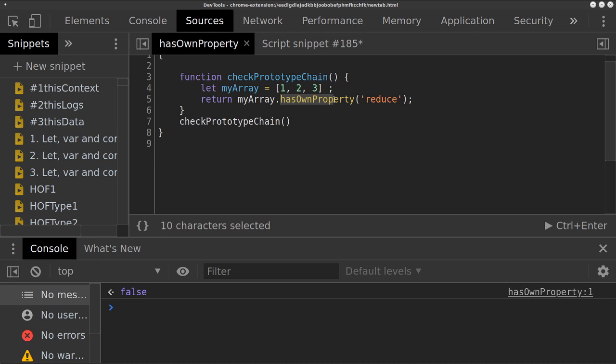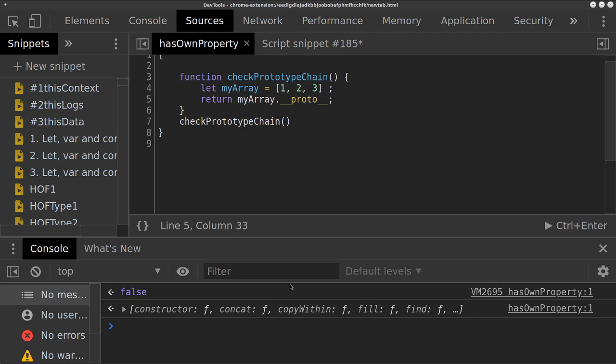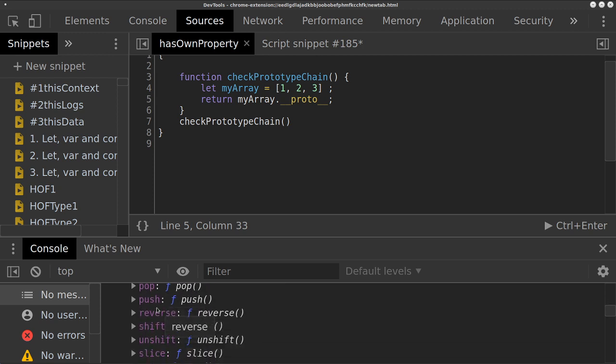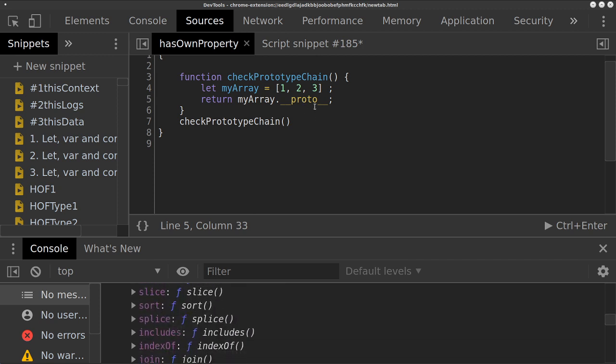We can check what's upwards in the prototype chain by using __proto__. These are really catchy names, hey Zara? And we can see there that the prototype contains all of the methods that we want to inherit. So __proto__ looks up the prototype chain, and then we were saying we were looking at Array.prototype.